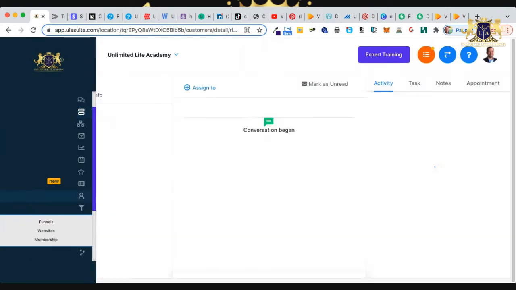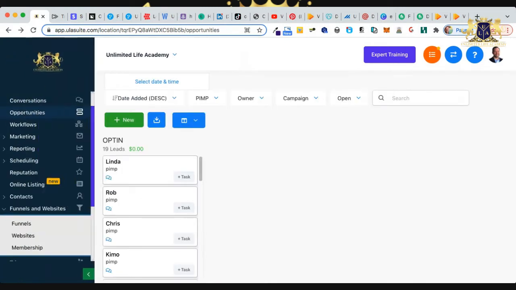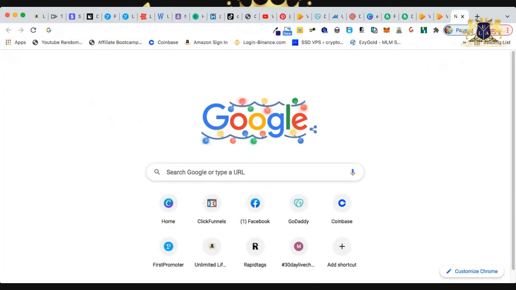So again, if I go into this one, I probably did this before I set up the emails. I don't want to go into somebody else's because if I go into somebody else's, I don't want you to see their emails.